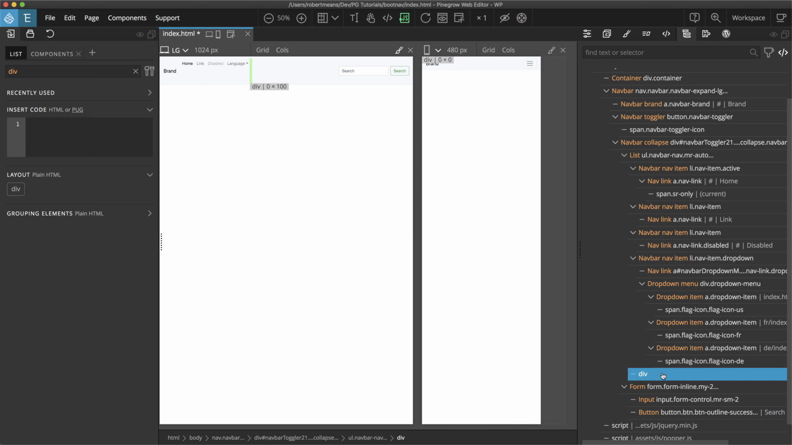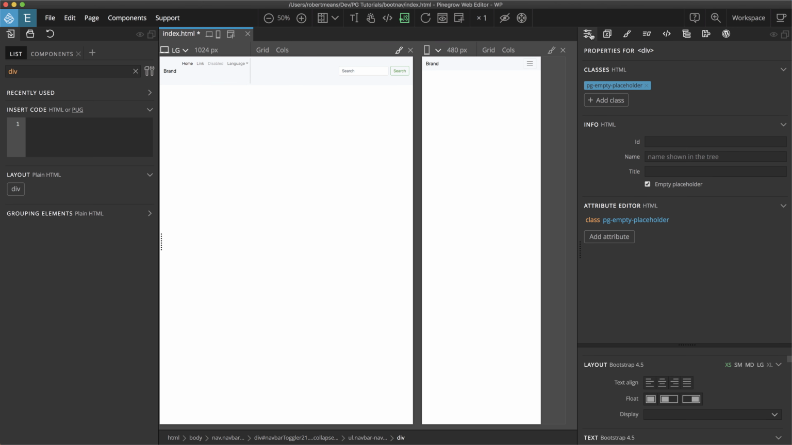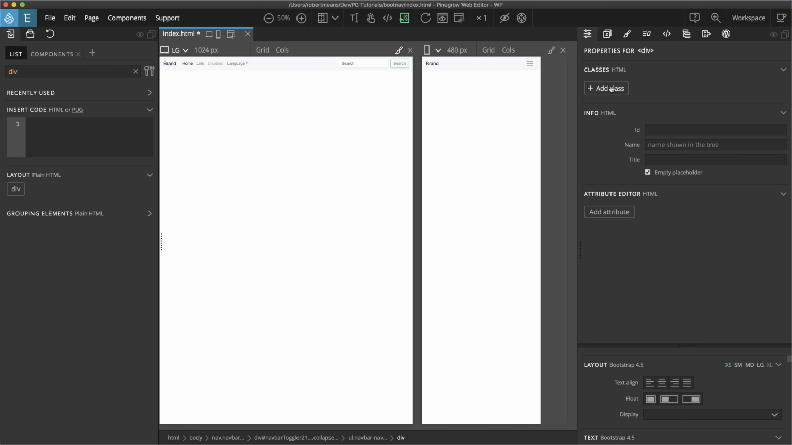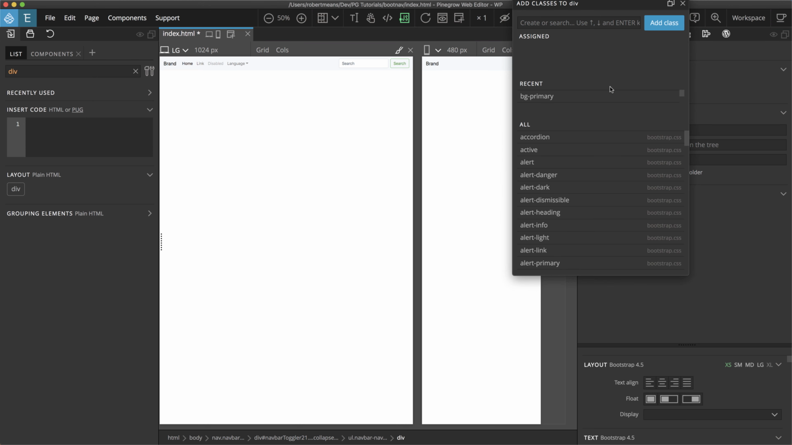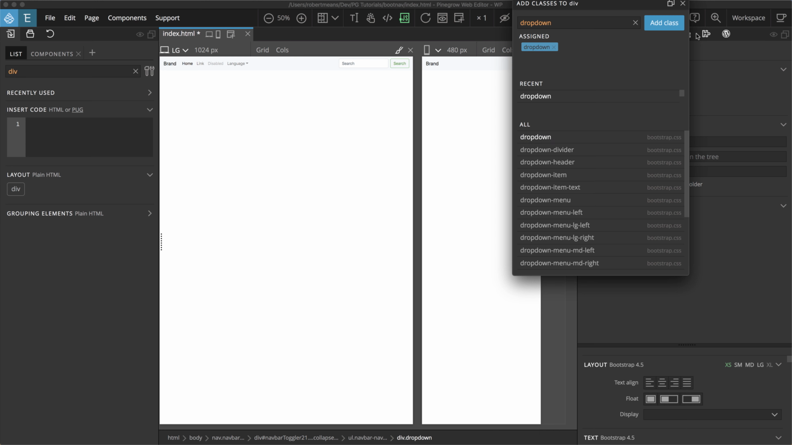Next, with this div still selected, we want to open the properties panel. And then we're going to go ahead, remove this empty placeholder. And we're going to go ahead and add a new class. And we're going to make this into a dropdown. And so we can select that straight from the Bootstrap classes and get that added onto our div.